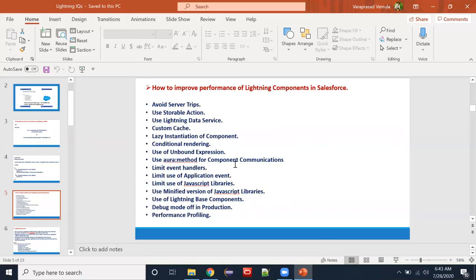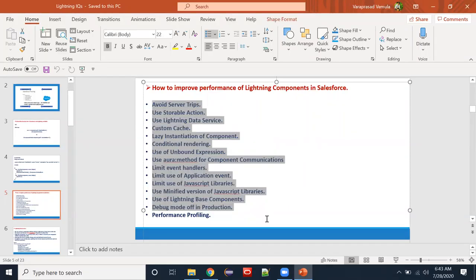Okay. So how to improve performance of lightning components in Salesforce? What are the benefits we'll get using lightning components? These are the benefits we'll get. We can avoid server calls every time, so everything we are handling in a client side JS controller.